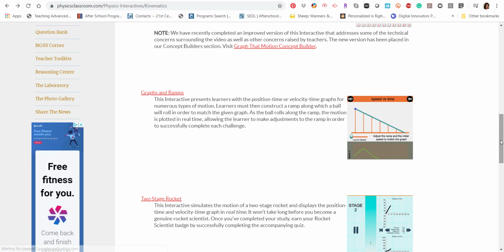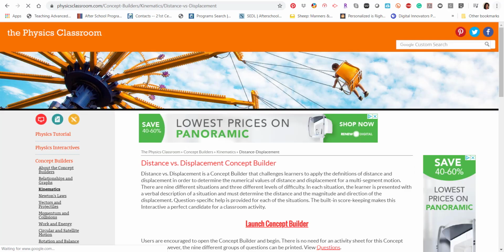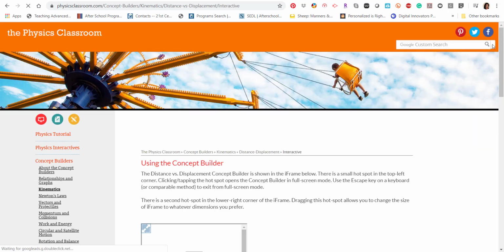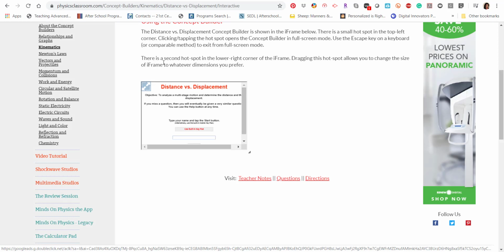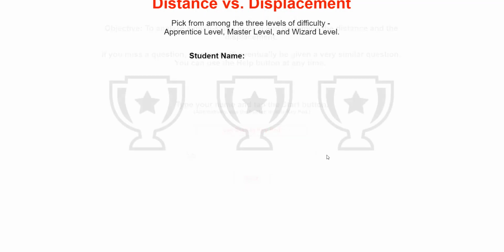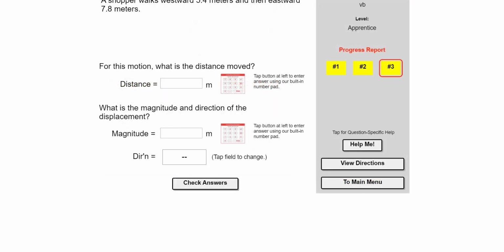And then the last two are, where is it? Yes, distance versus displacement. Let me click on that one. All right, launch this thing. And of course, you can practice these at home as well, but I do want you to really get into testing your knowledge, okay? Start. All right, same thing. So let's see what's going on with this one.